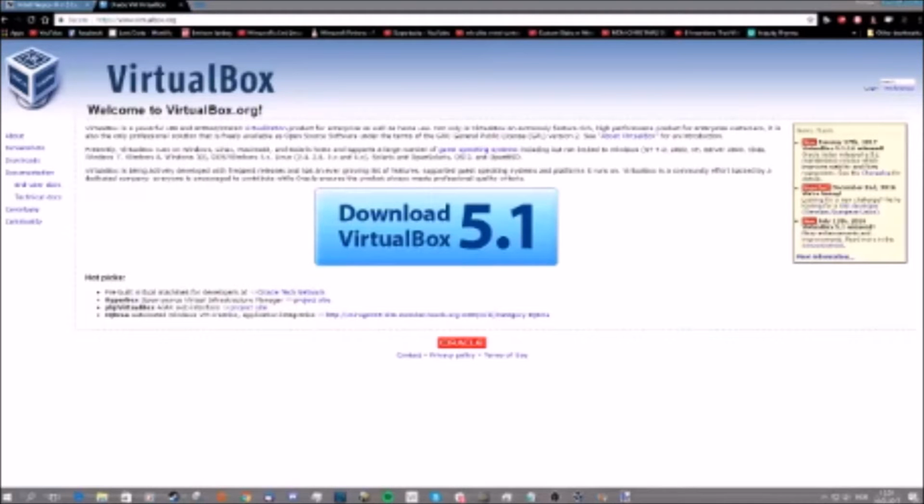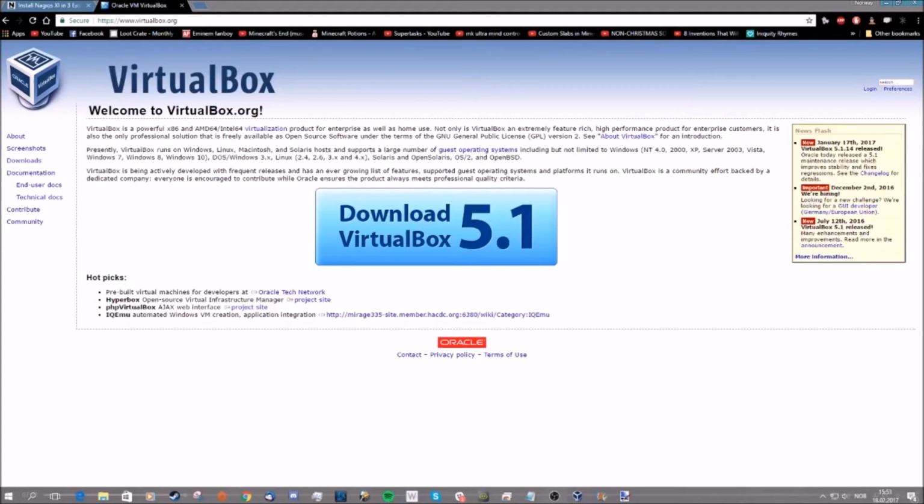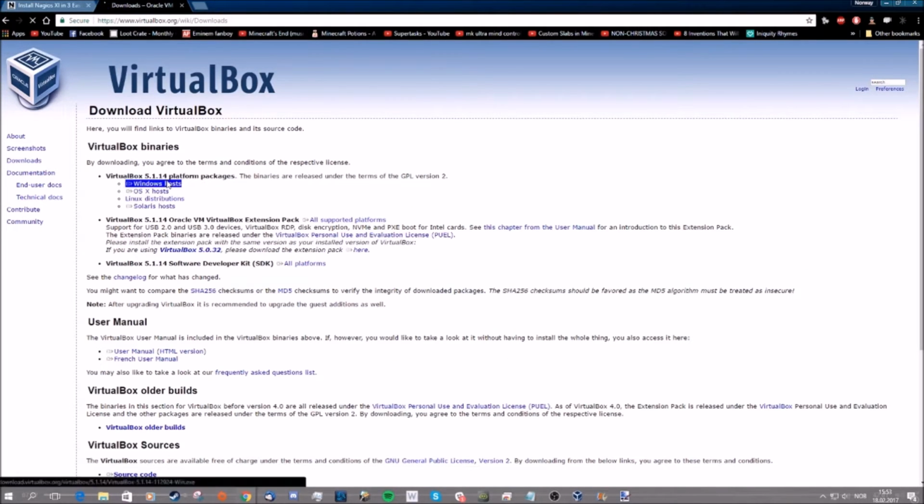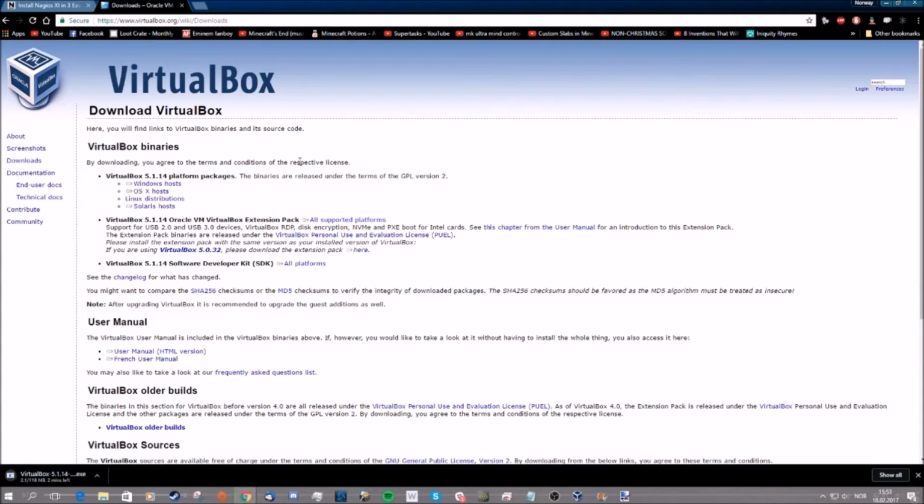Now the first program you're going to use is called VirtualBox. To download VirtualBox, just follow the link in the description and you will be taken to this site. Just press the giant blue box in the middle and it will take you to a site with a bunch of options and you just press Windows host. And now it should download for you.